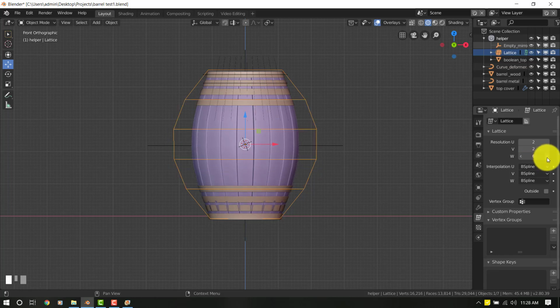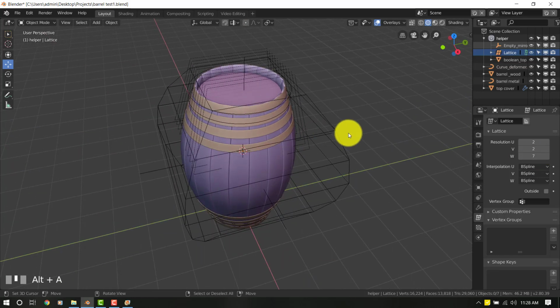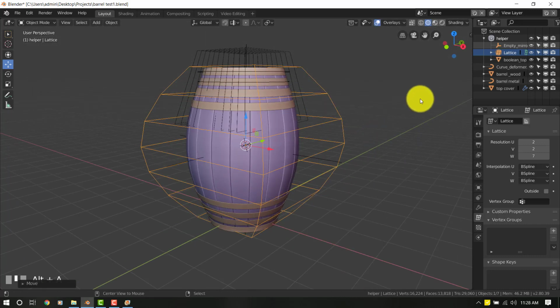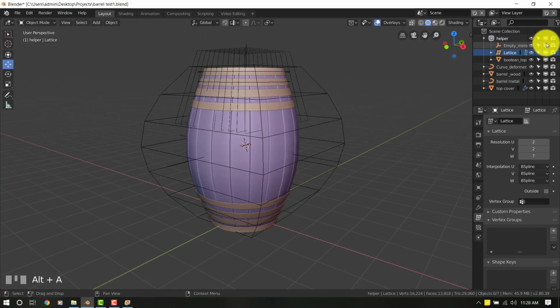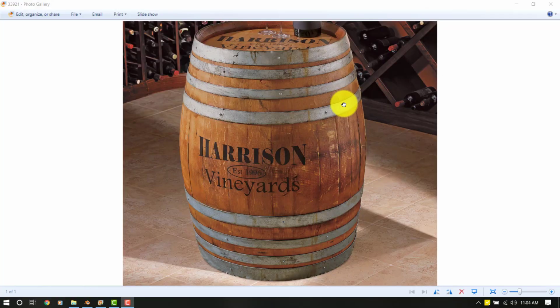Okay, so it's looking more smoother. Can always hide this.